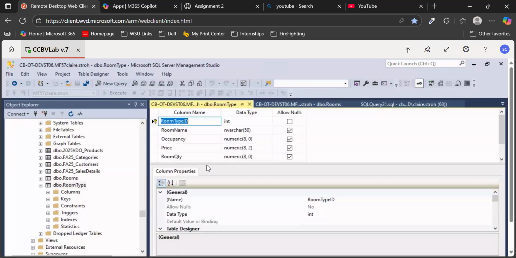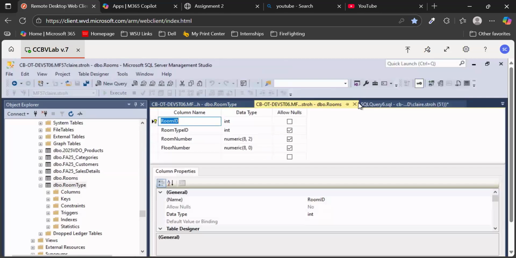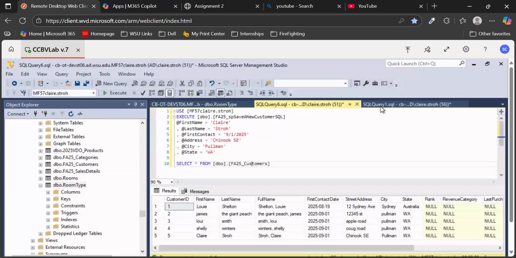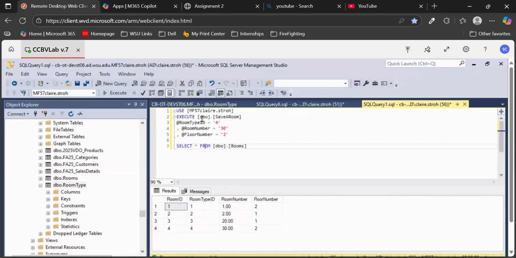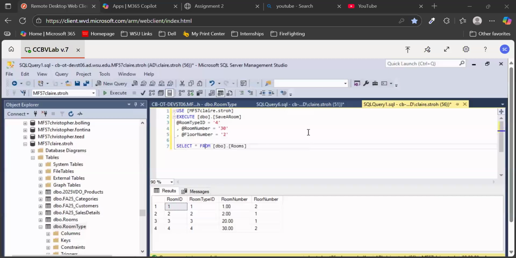And then after I made the stored procedure, I used this here, the same thing. So I ran the stored procedure and was able to input data into my rooms table. And I did the same thing for room type. And so that was a repeat essentially of the lesson with customers and products. So that was me going over assignment 2 and the different stored procedures and tables that I created and what they do.